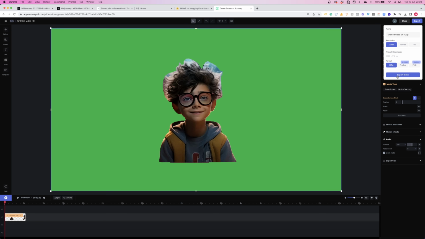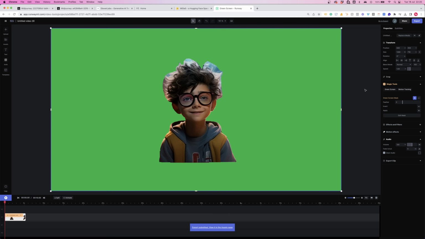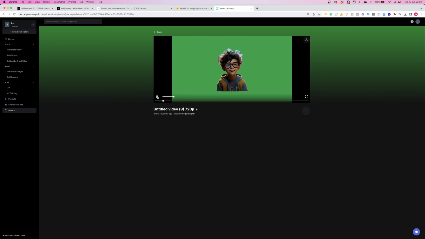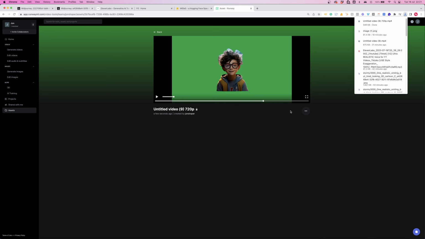MP4, press Export Video. And then that will save out to your assets. So pick up the 3 bars in the top left, press Home, go to Assets, and you can see the video being exported here. Then we can click on the video. Download to save it to the computer.